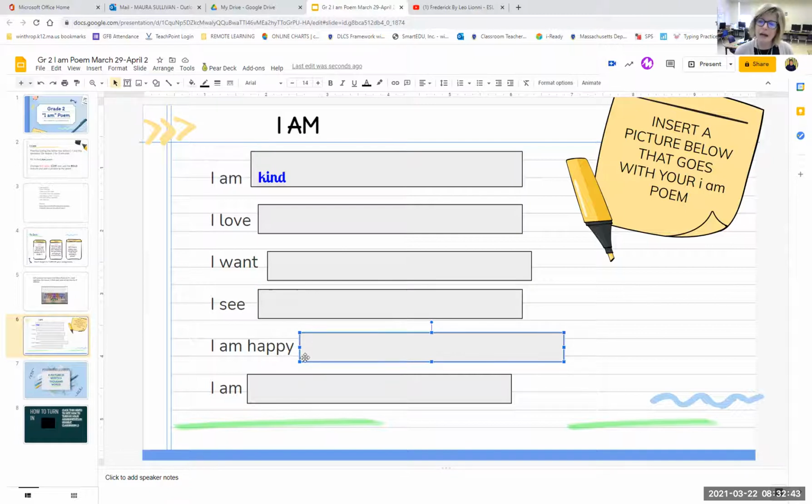Think of when you're happy. What's something that makes you happy, makes you smile? And then you have one more, I am. So if you wrote kind up here, write something else at the bottom. I am funny, I am silly, I am nice. So keep these top and bottom ones different. Don't make them the same.